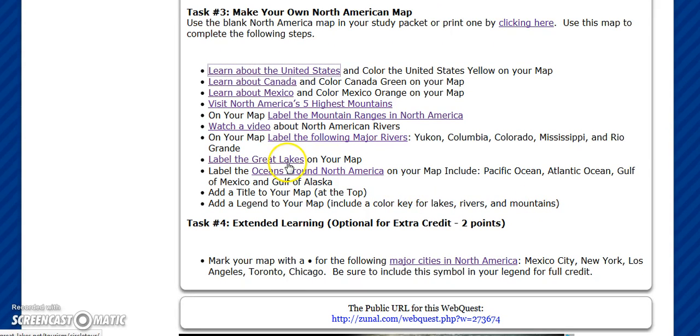The standard also asks students to label the Great Lakes on their map, so this website right here will actually show them all of the different lakes and what their names are. And then finally, this website will show them the oceans, the major oceans that are around North America, and on their map they would need to indicate the Pacific, Atlantic, Gulf of Mexico, and the Gulf of Alaska. The standard also asks that students know how to correctly label their map, so it would need to have a title at the top and also a legend that includes just a color key for lakes, rivers, and mountains.